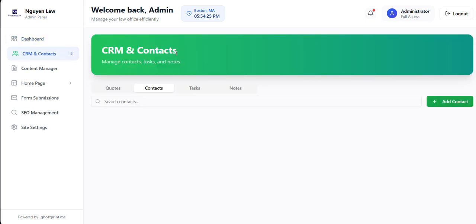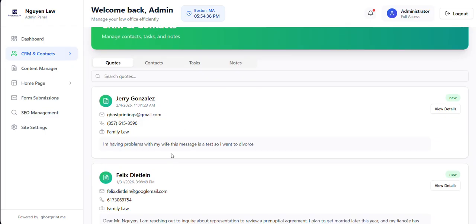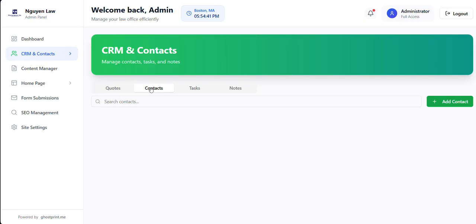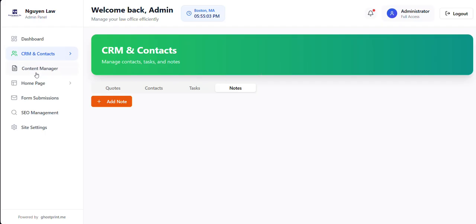CRM contacts. Here you could build a task and it will show on the dashboard. You could see the quotes as well. As you can see, quotes area, you could see the quotes. You could view details. Contact, you could add customer contacts in there, so you could have an organized contact form. Notes, you could add a note. You could put different notes to remember anything.